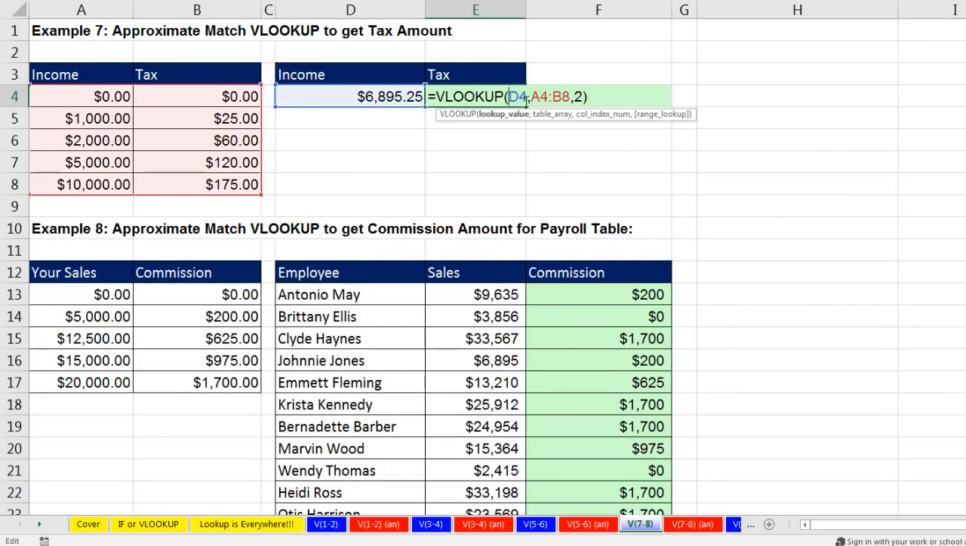So we saw another approximate match. It's very common to use approximate match to look for a certain income amount and return a tax or a tax rate. Escape. And we saw a payroll table where we needed to get the commission. Now, if we were going to finish this, of course, we would add to get the gross pay and then calculate our deductions, our net pay, and so on.